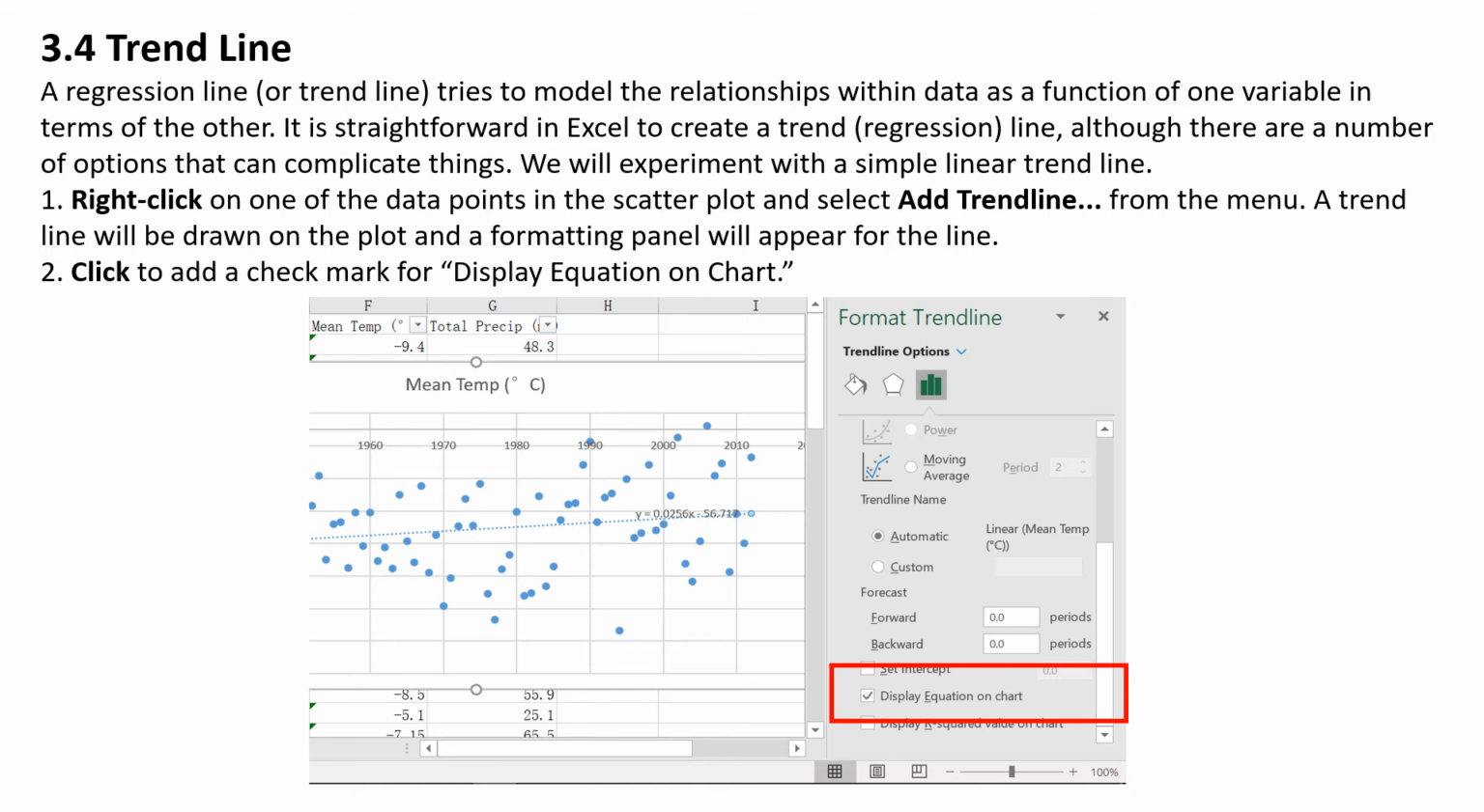Next, we are going to add a trend line on the scatter plot. It is straightforward in Excel to create a trend line. First, you have to right-click on one of the data points in the scatter plot and select Add Trend Line from the menu. A trend line will be drawn on the plot and a formatting panel will appear for the line. Second, you can click to add a check mark for Display Equation on Chart.